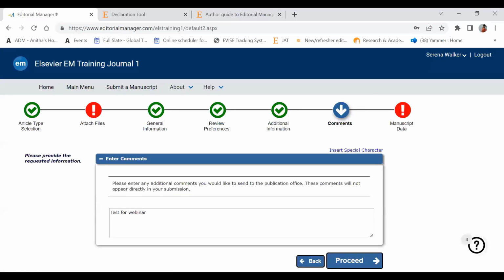Okay, so now we are here in the comment section, as you could see. The comment section gives you an opportunity to enter any additional information or comments for the journal office. And these comments will not appear directly in your submission. So once you've provided additional comments for your paper, please click on proceed button.